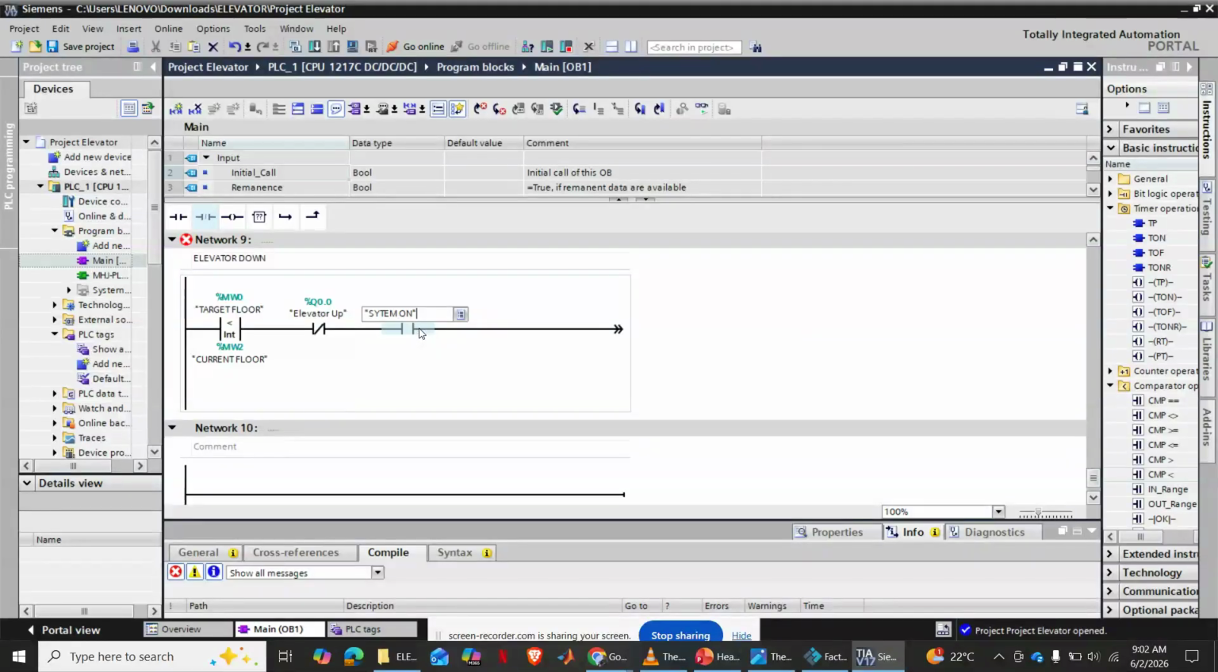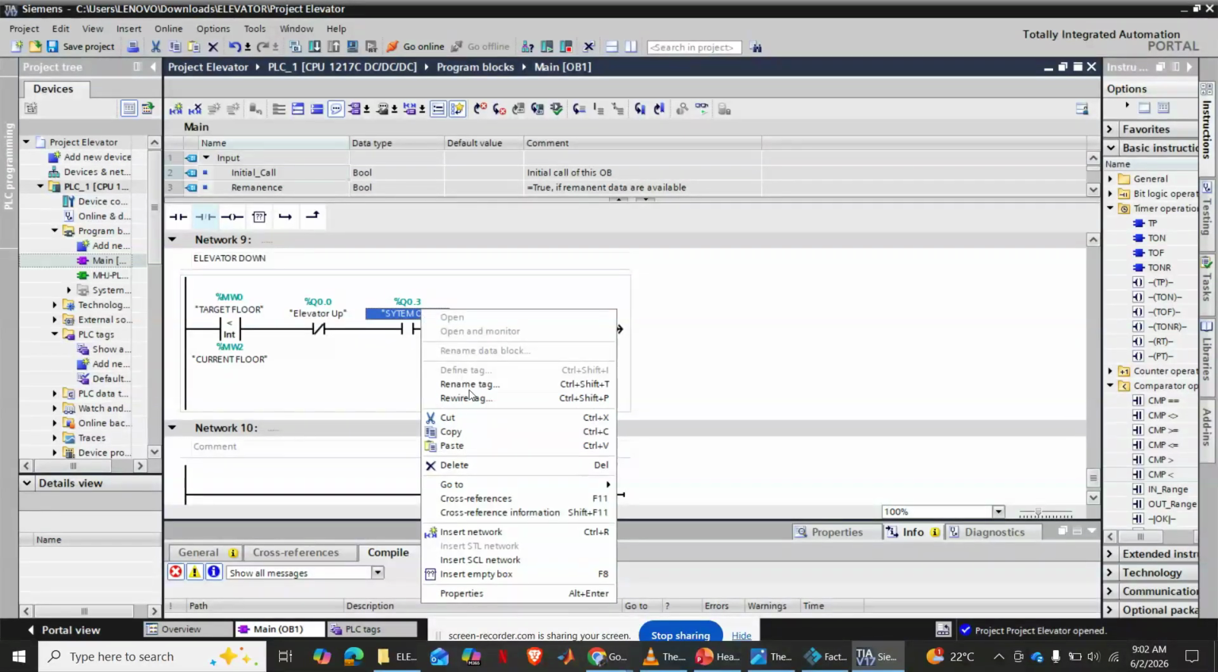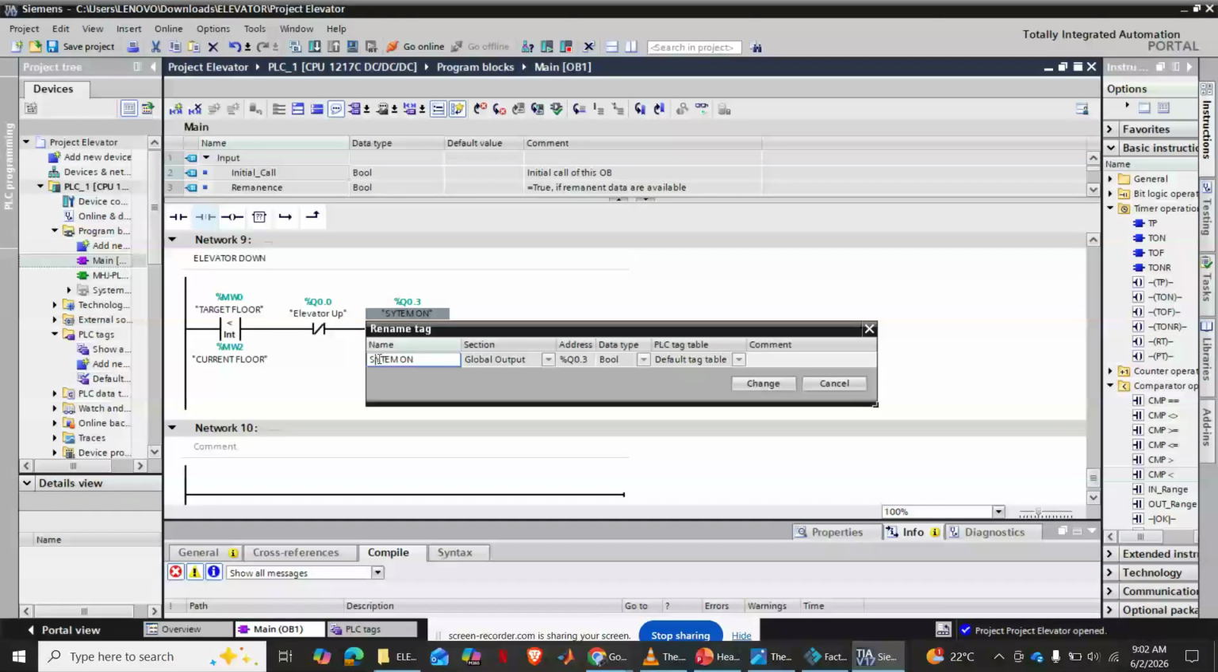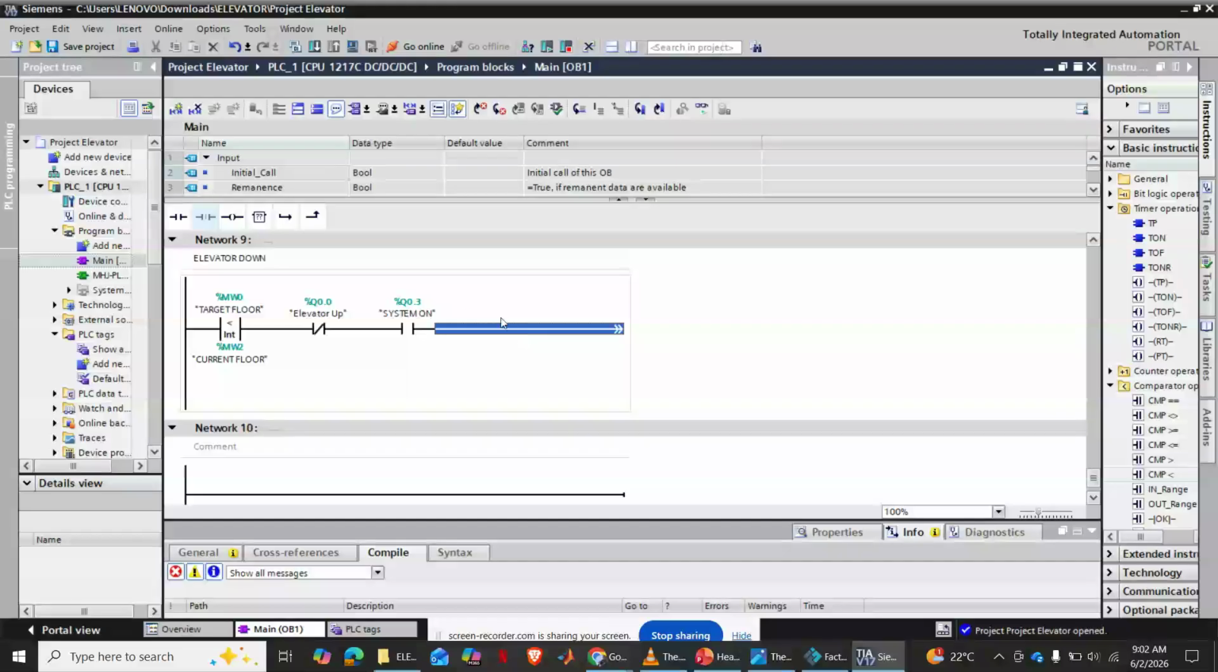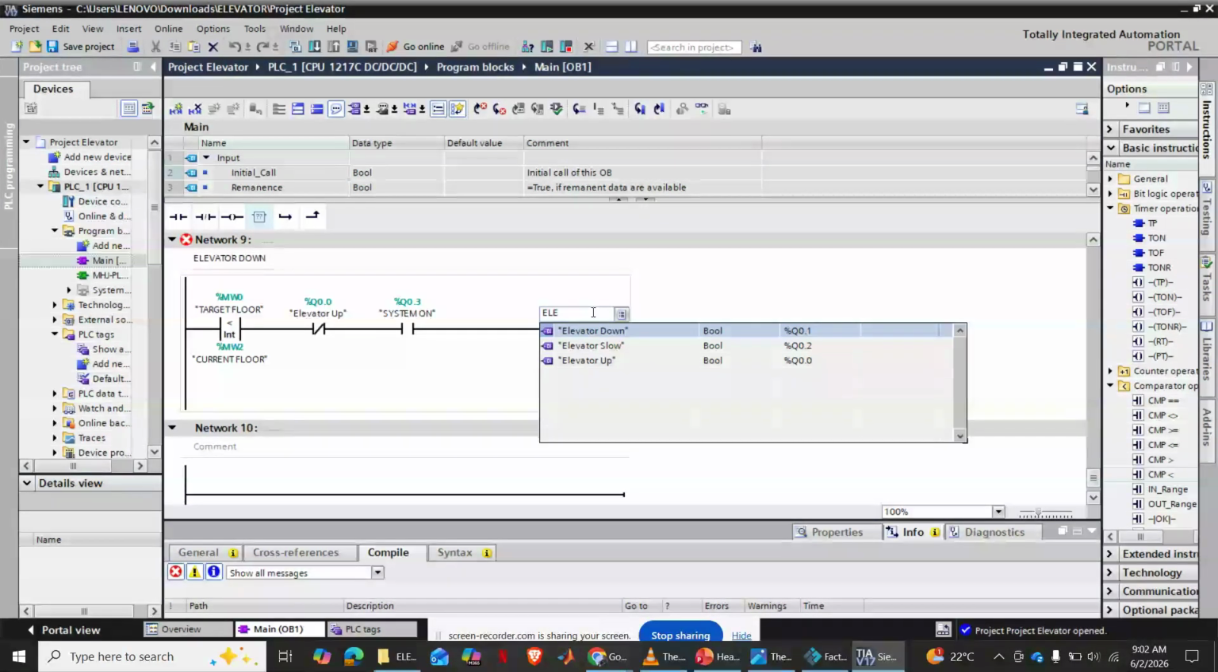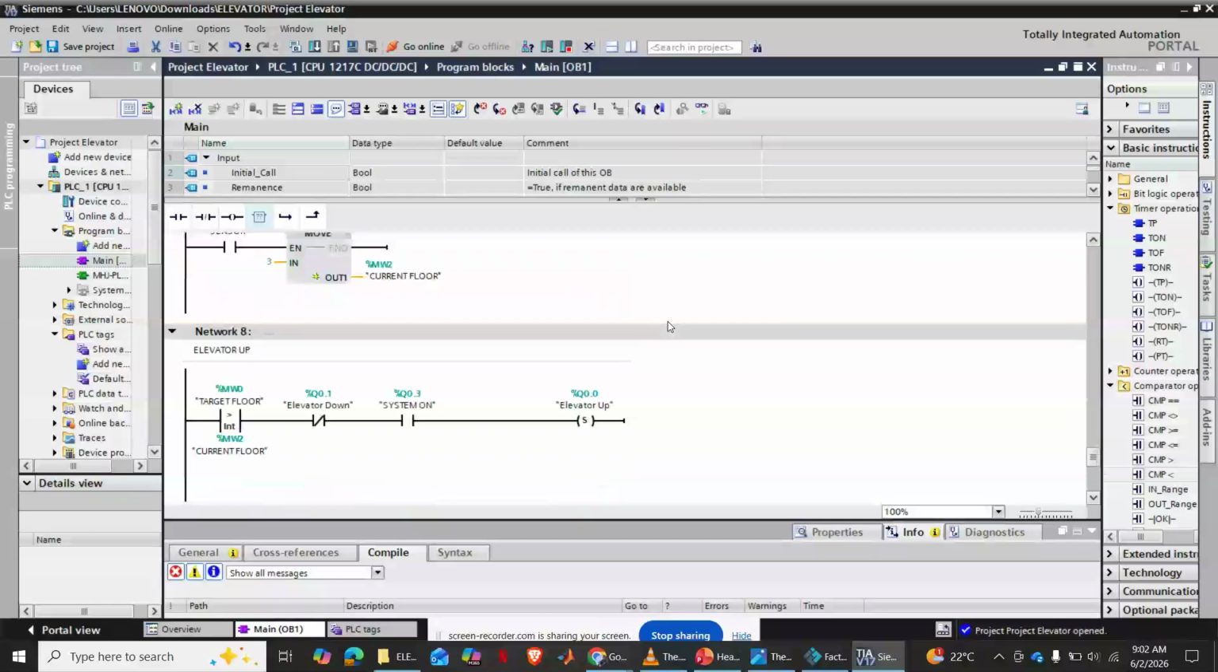Oh, ilikuwa nimeandika system on. Okay, I have to, let me rename this, rename tag. This is system, not system. Okay, system. Okay, then I have to set my elevator down, right?